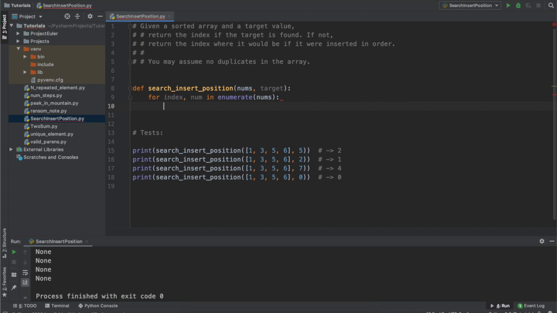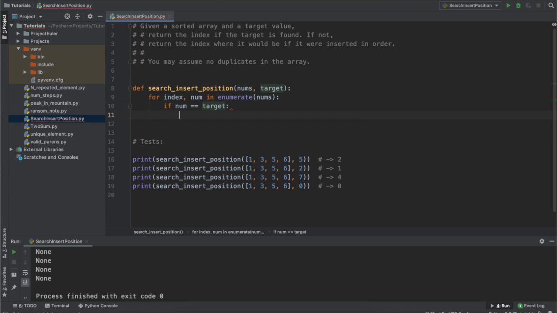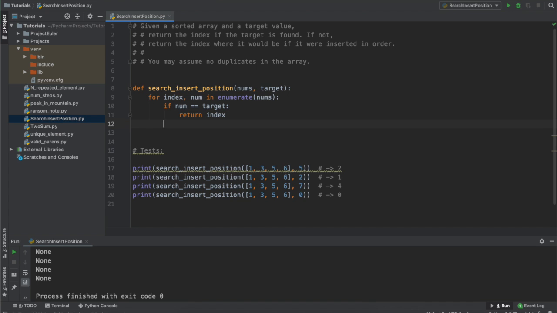So here we are keeping track of our index and our number at every iteration by the name of index and num. So the first case would be if the number equals our target. So basically, if our target is found at any iteration, then we just want to return that index because we know exactly where it is. So for that, we can just say if num equals target, then we just want to return the index that we're currently sitting at within this iteration.